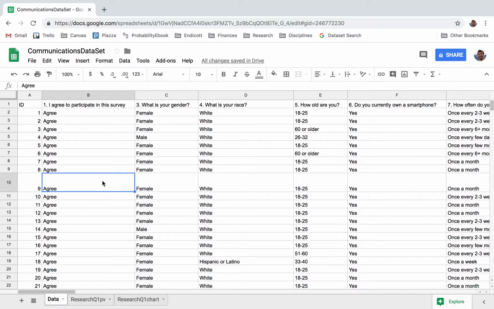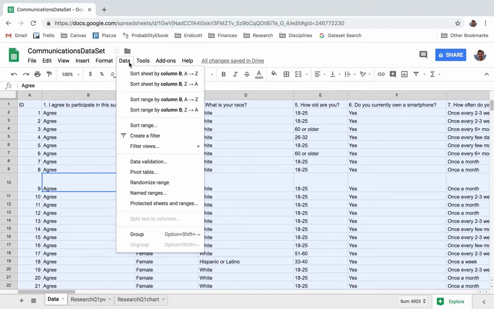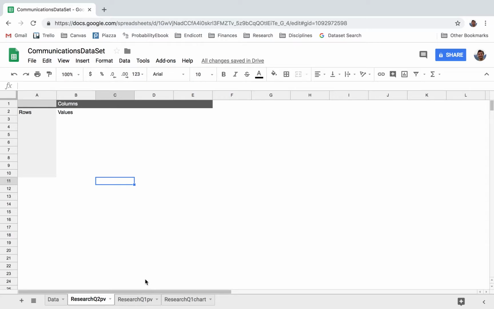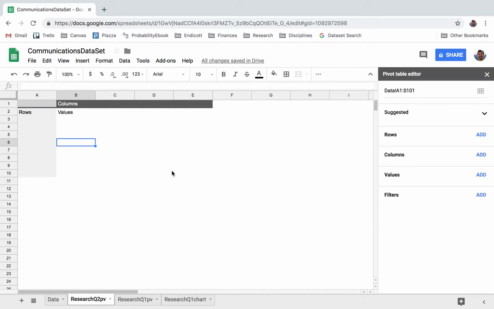Remember, we can use our Command A to quickly highlight everything, or Control A if you're on a PC. And then we want to go to the Data tab and go down to Pivot Table. We'll see a new pivot table appear below. We might want to rename this Research Question 2 Pivot Table. And now we're ready to start selecting our columns and our rows.